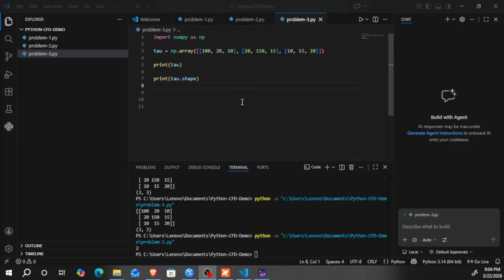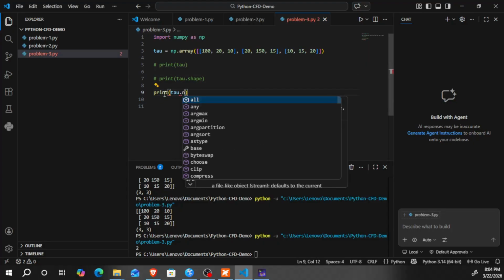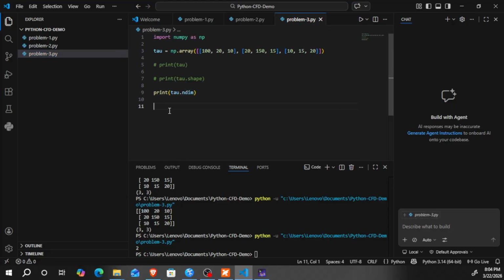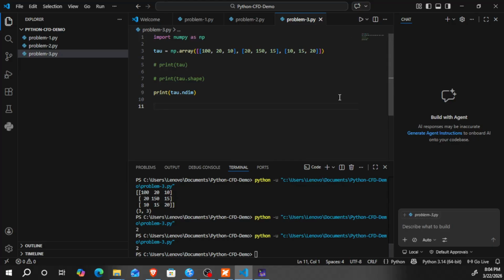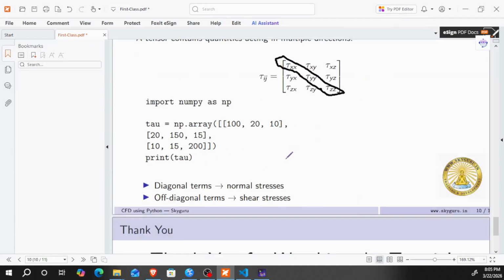So let us check the dimension of the array. What I will do is I'll comment out this line first, and then comment out this line, and I will use this command. And let us see. So it clearly shows it's a 2-dimensional array, which is also for the second order tensor, even though it's a 3x3 matrix. So hope you have understood so far. Let's go back to slides.